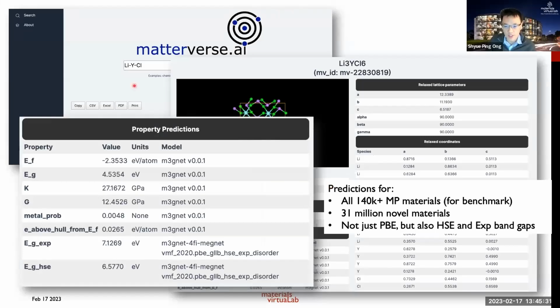You can do any kind of searches. You can look at the crystal structures. And other than the relaxed crystal structure, you can get the formation energy, the band gap, the bulk and shear modulus predictions. I will note that uniquely among databases, okay, so most of the databases out there, you see the predicted DFT band gap, right? We actually predict the experimental band gap. So in other words, using our multi-fidelity models, we can give you a prediction for the experimental band gap of a material, okay?